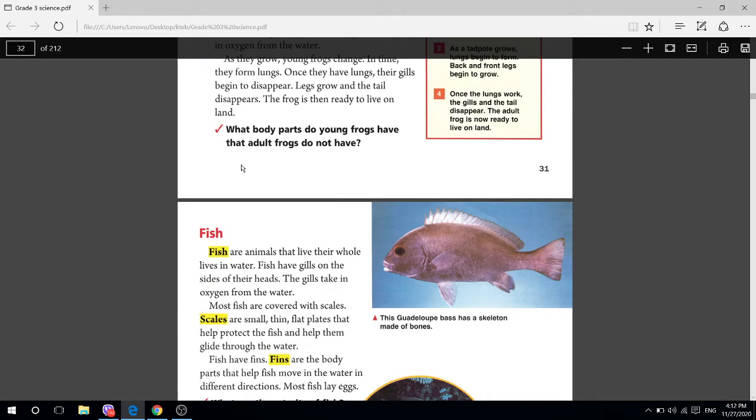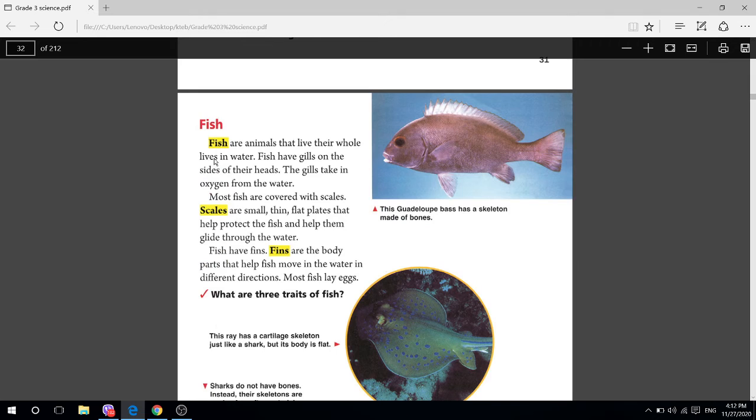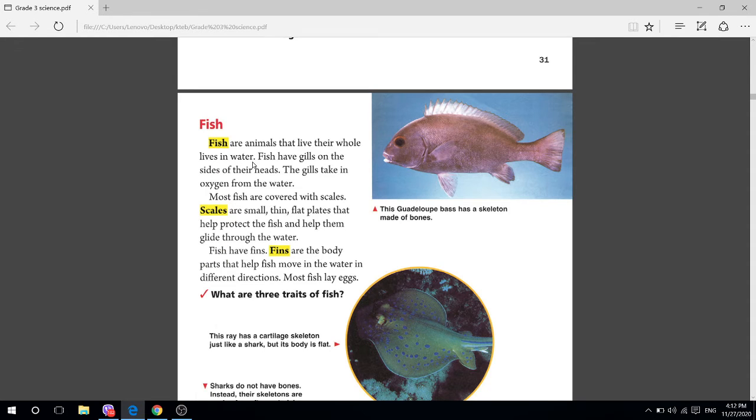Now we have a fish, okay? Fish are animals that live their whole lives in water. In all stages, in all of life, they live in water, okay? They do not change their life to the land. In their whole life, they live in water. Fish. Underline this one: fish are animals that live their whole lives in water.